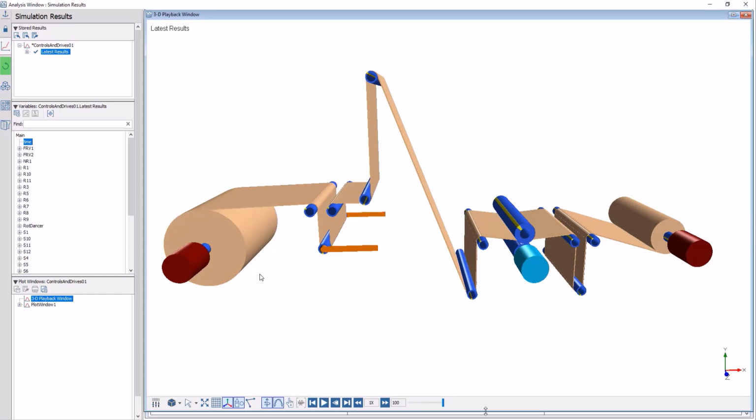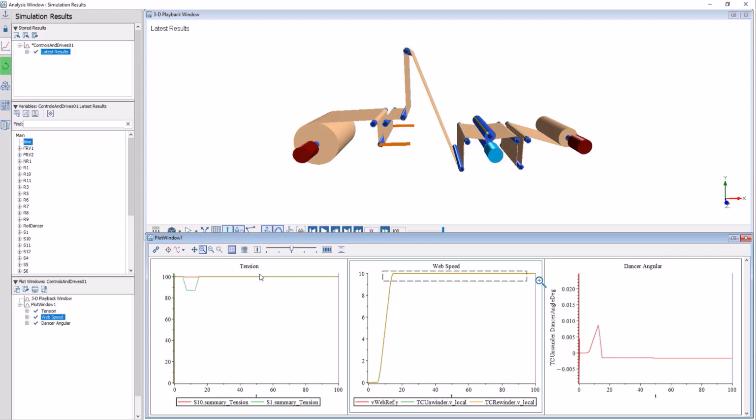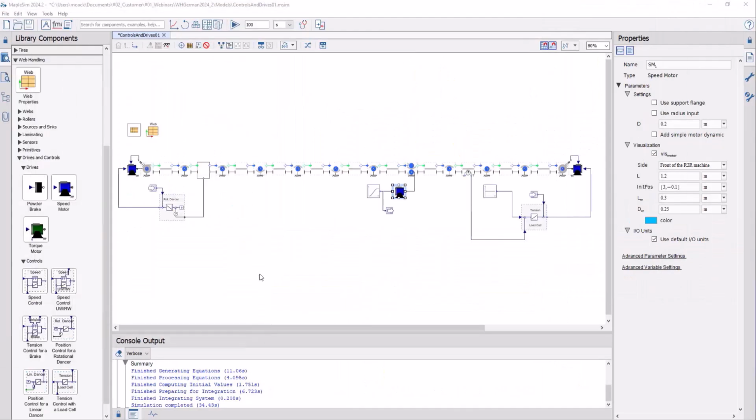Just want to change a view. For example, you can see here the tensions. The red line is the right side, the left, the green one is from the unwinder web speed, and for example, the rotational angle of the dancer. And if we zoom in, for example, on the web speed, you can see the different speed definitions. Red is our master speed, and green and yellow is the local speed which is changed or influenced by the controllers.